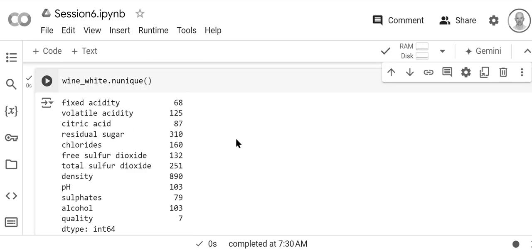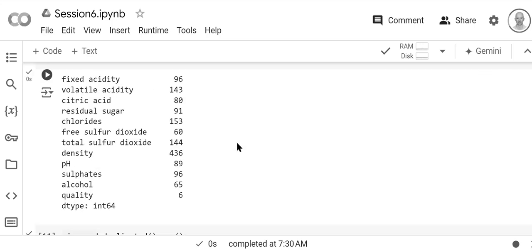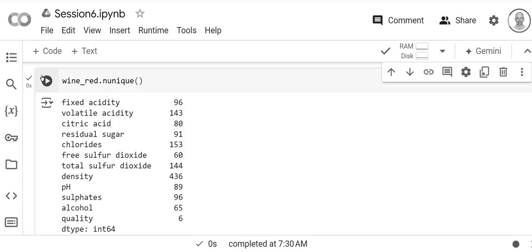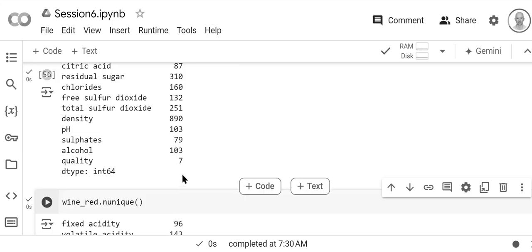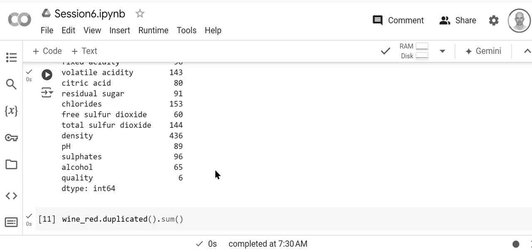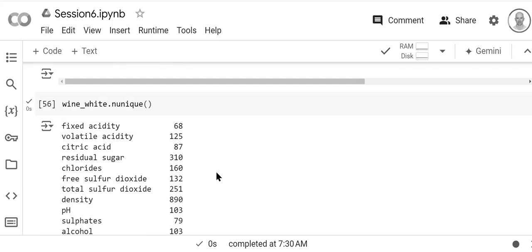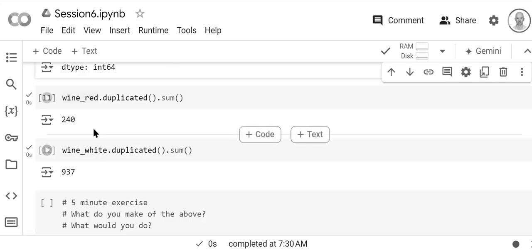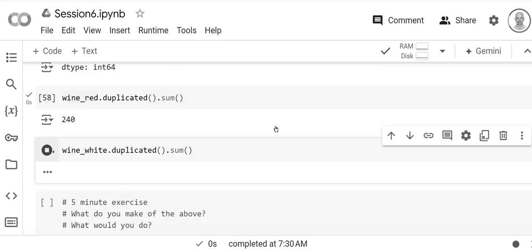Here we look at unique values. Maybe the most important thing here is that we have a small number of quality scores. Okay, so a small number of quality scores. And we have a large number of duplicates, which is interesting. We can think about whether or not we want to delete those duplicates or not.